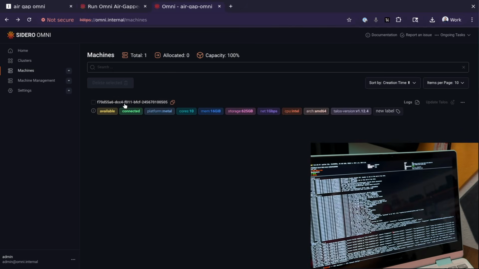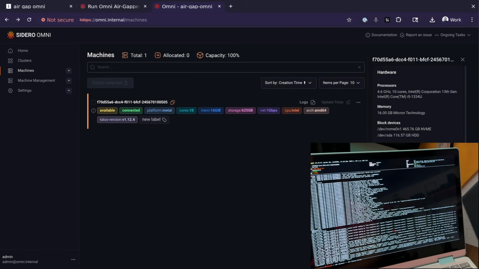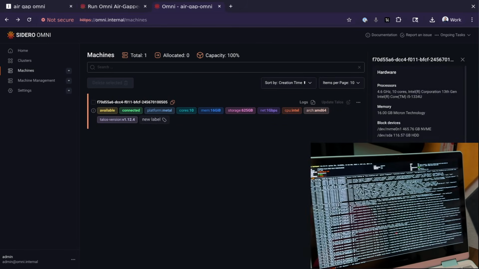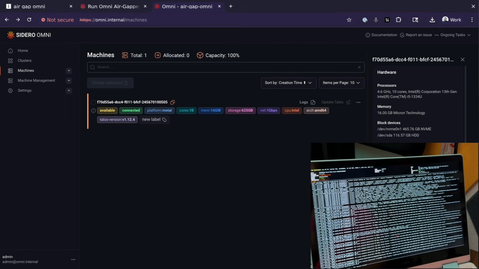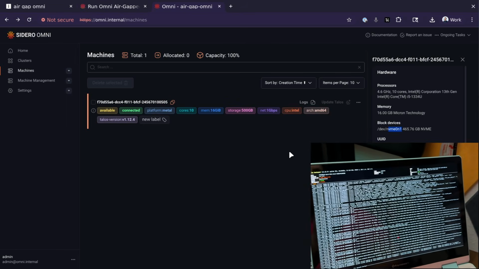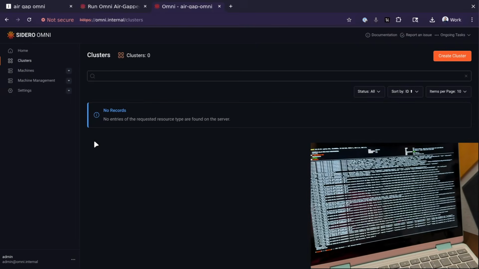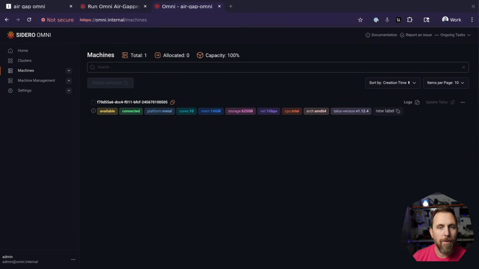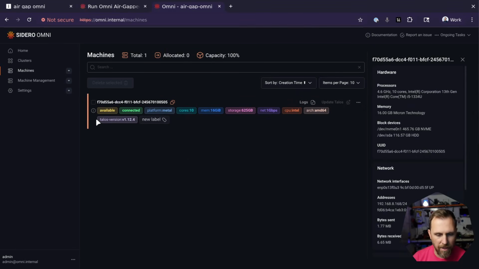Machine boots up, gets network, and shows up here as connected. So I now have all my information. I'm going to unplug my USB drive. That goes away here, and we should be able to make a cluster. Okay, we have our machine connected. It's up and running, available to us in the system. Now we need to make a cluster out of it.